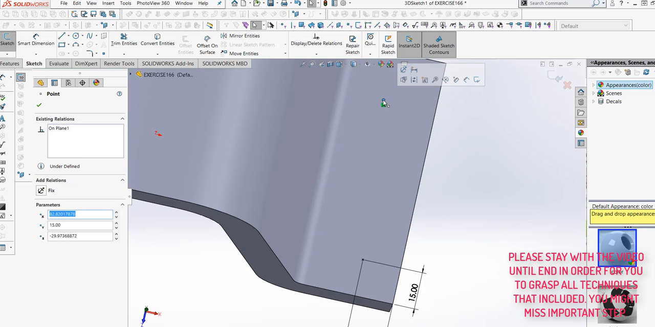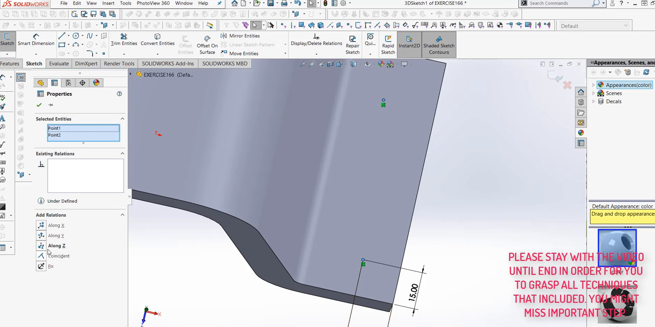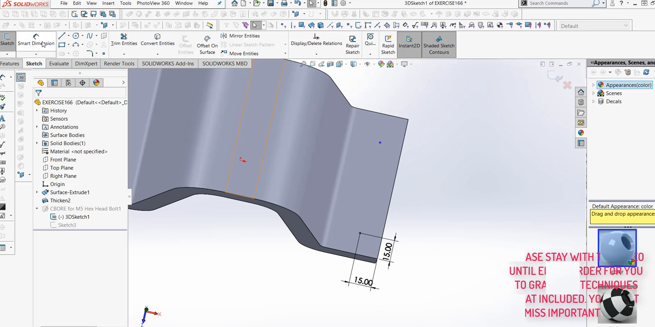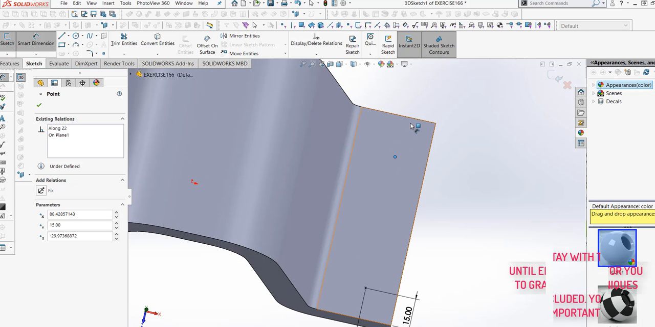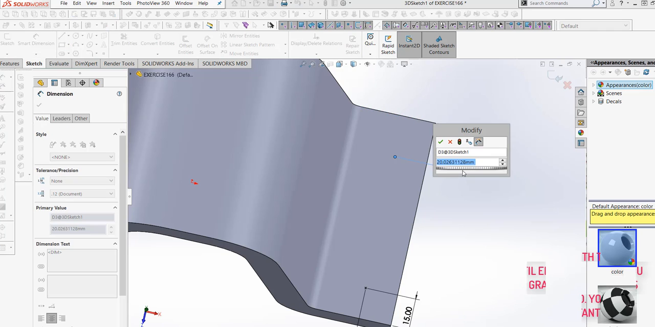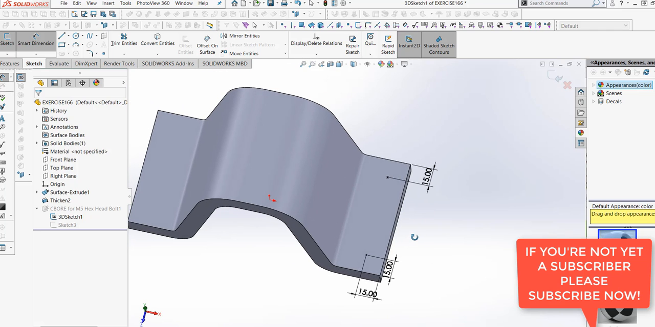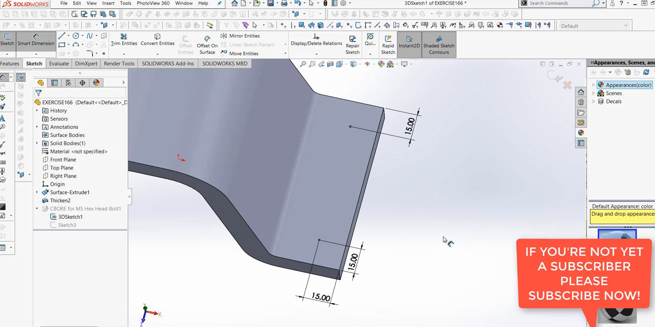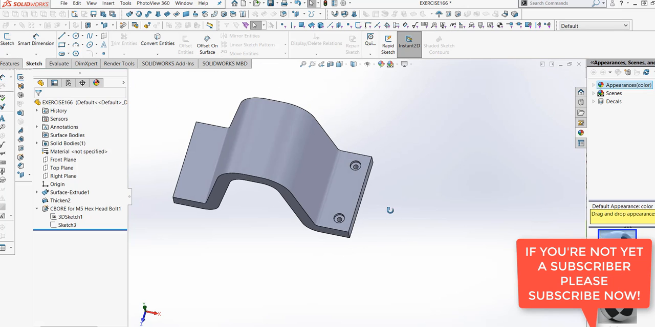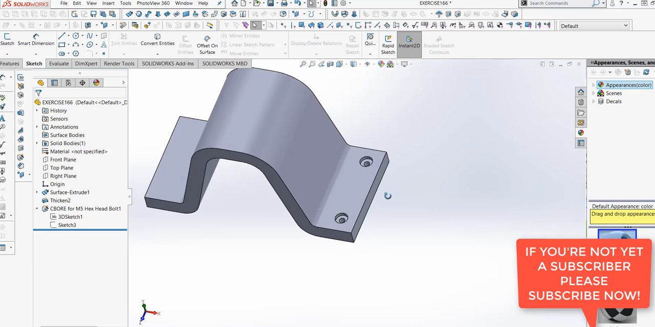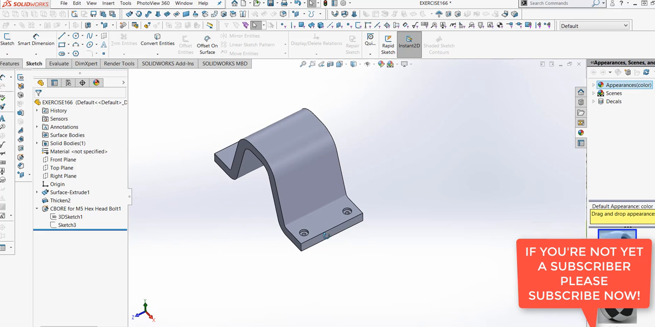Then put this one. Press the other point and the other point also. So along the set, it will be moved, aligned with the other points. And then measure that one. Only this one we're going to measure as 15. Regenerate. So now it's the same for the location of the hole itself. So let's get out of the sketch. Now it's fully defined.